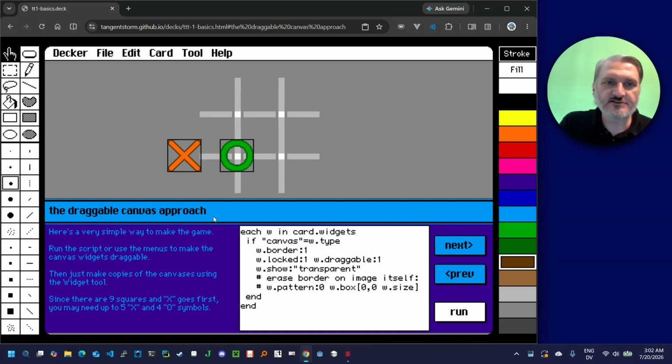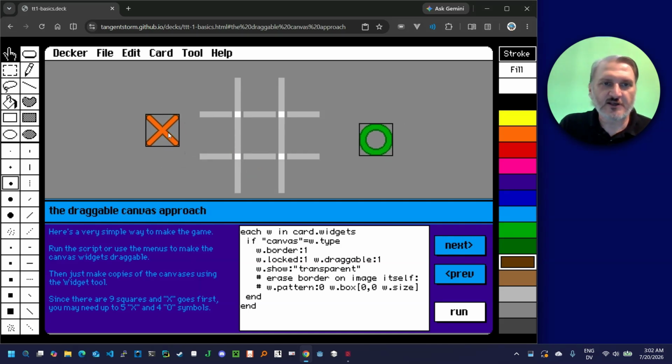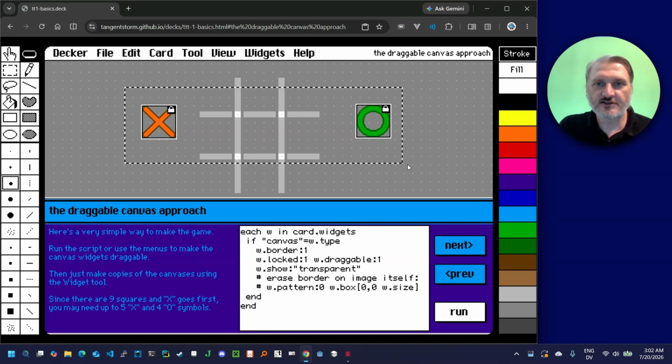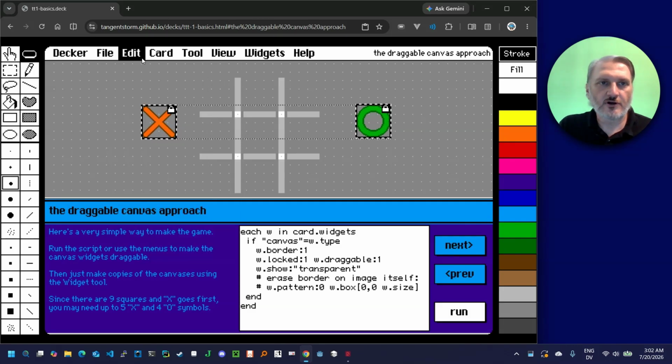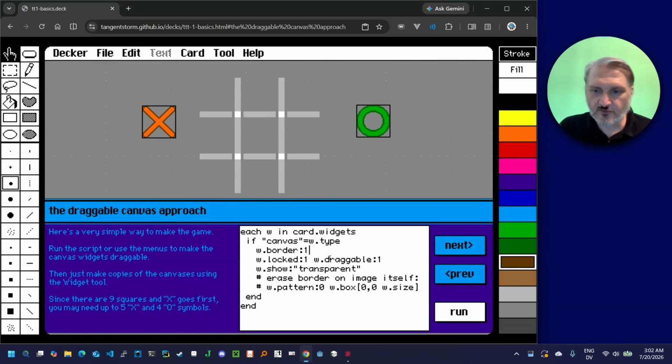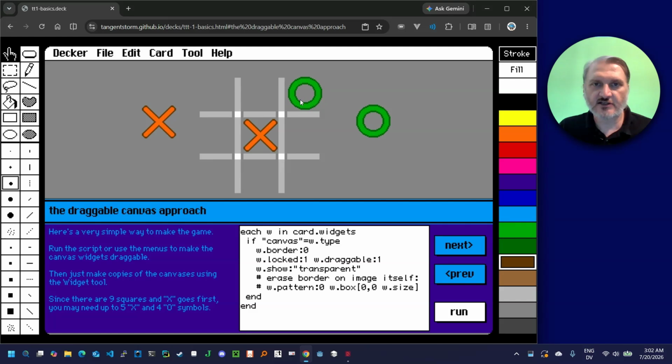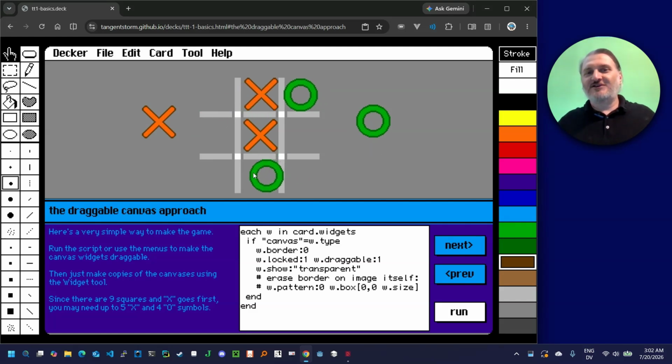So the idea here is just the very simplest way to make Tic Tac Toe. After all, that is just using the widget tool. Take this and just make copies of widgets, edit, copy widgets, edit, paste. That's 2, 3, 4, 5. Let's turn those borders off. Run. All right, so now we can just say, okay, I'm going to go here. Since I made so many copies, they're all stacked on top of each other. Now let's just do it like that. That's Tic Tac Toe. That's really all you need for the most basic demo of this game.